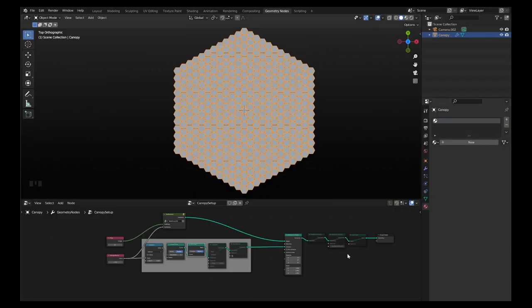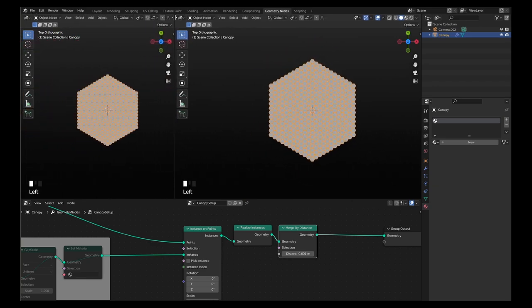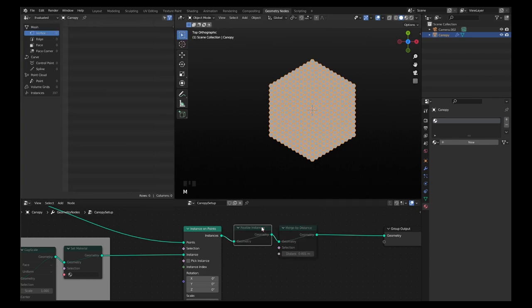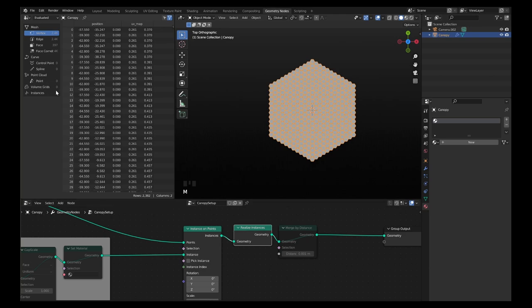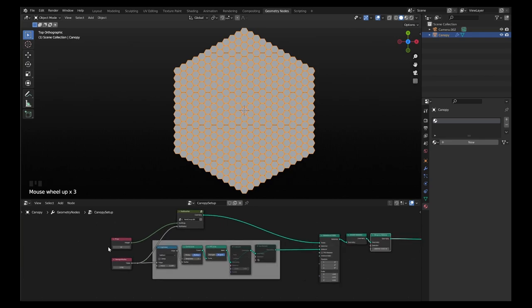First, we can delete the split edges node, which we won't need. Unmute the realize instances and merge by distance nodes. This will convert the hexagon curve instances into a single mesh and optimize the mesh by deleting overlapping vertices. You can check this in the spreadsheet window. We now have an optimized single mesh. To start, set the number of rings to 11, hexagon radius to 1.6 and gap value to 0.